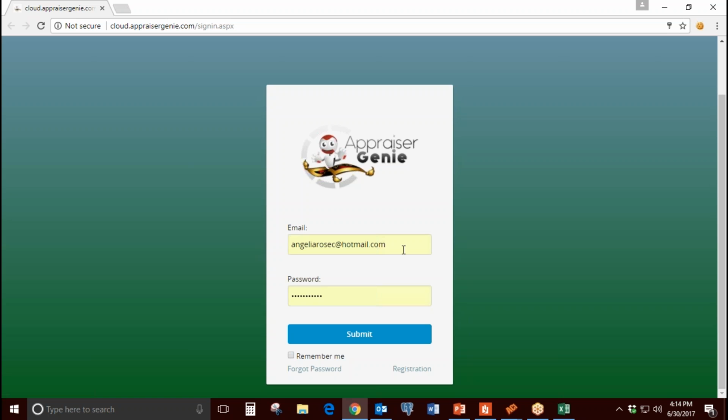You guys won't have a sign-in unless you've used Genie in the past. If you have and you don't know your login information, you can give us a call and we'll help you. But for new users, you're going to click on registration. When you click on registration, it just signs you up. You'll just enter your email, password, your address, click save. It's going to take you here.